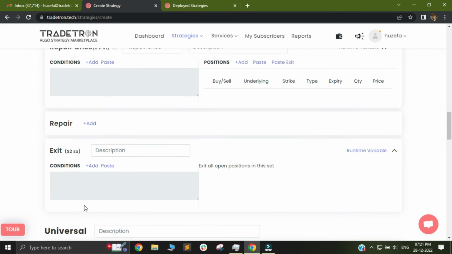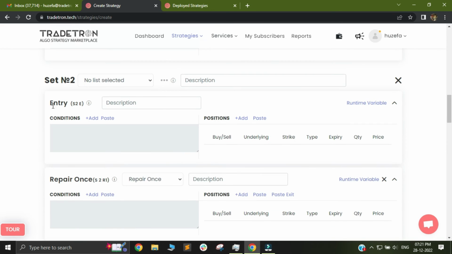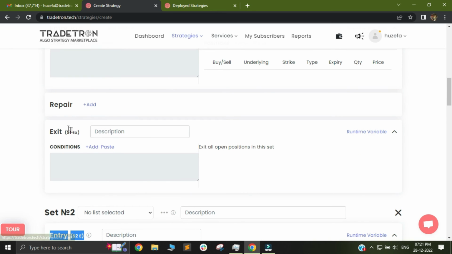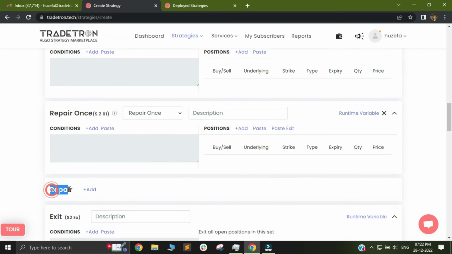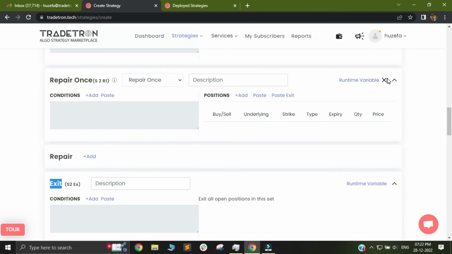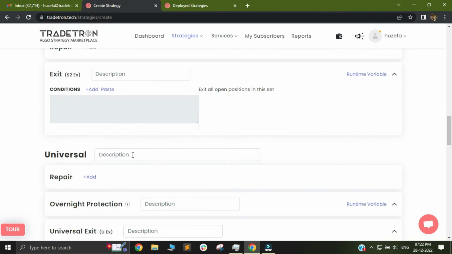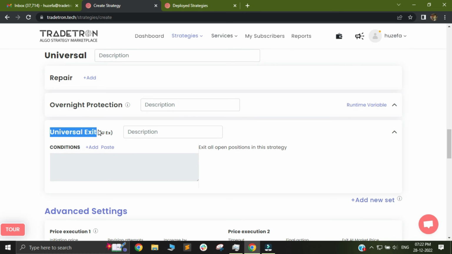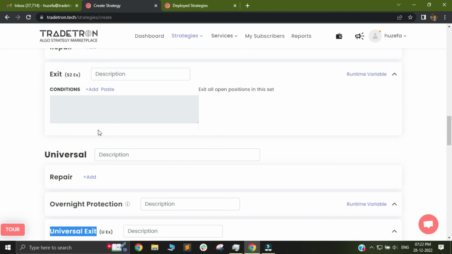Now what happens is that let's assume that your set 2 has taken an entry, which means that the set 2 trade has been taken. When your set 2 trade has been taken, the strategy is now going to check the repair conditions and the exit conditions of set 1, along with repair conditions and exit conditions of set 2 at the same time. And universal exit is also being checked at the same time for all of them.